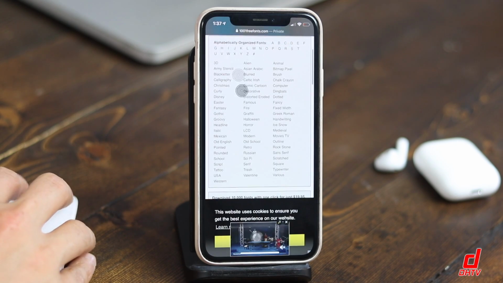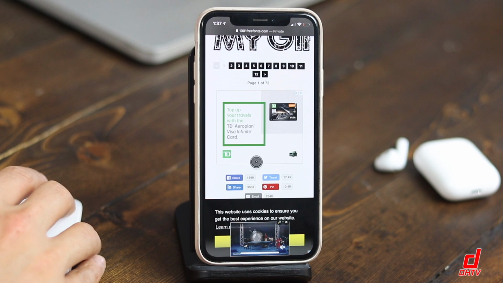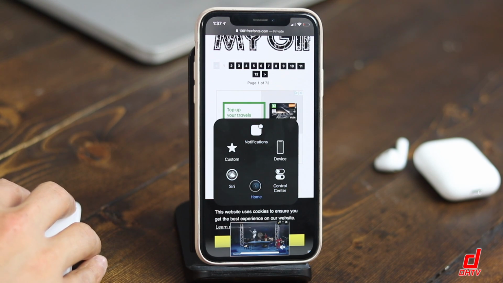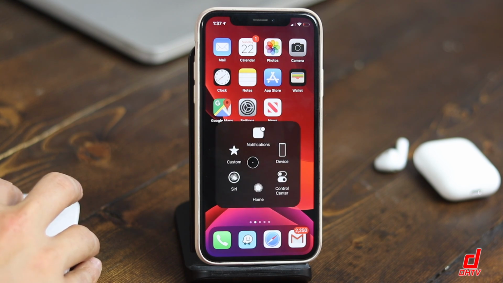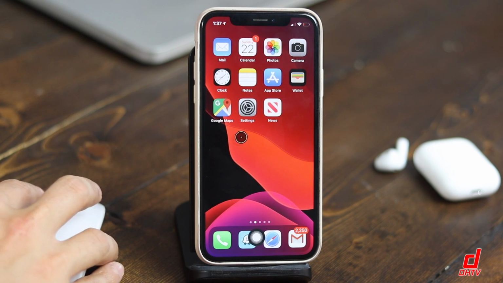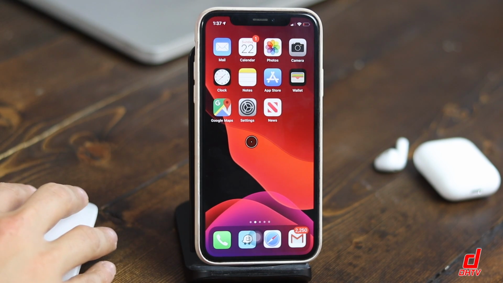I can then scroll around on the screen here, like so. I can then use a digital button that brings up some other options like going back home. I can do pretty much anything my finger could do, but I can do it using the mouse. So it's really cool, and I'm not going to get into exactly how to set it up.